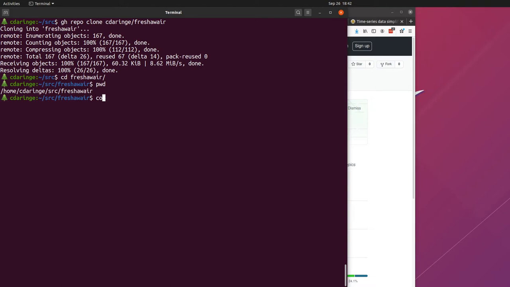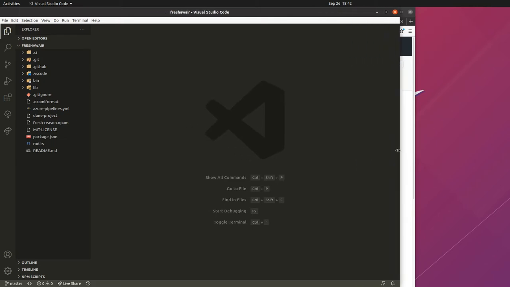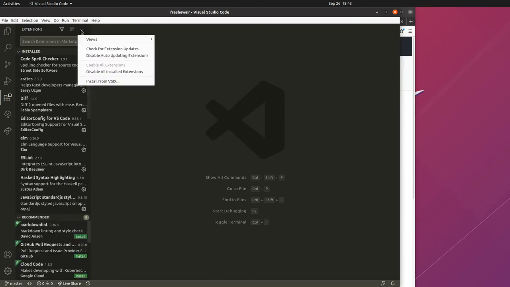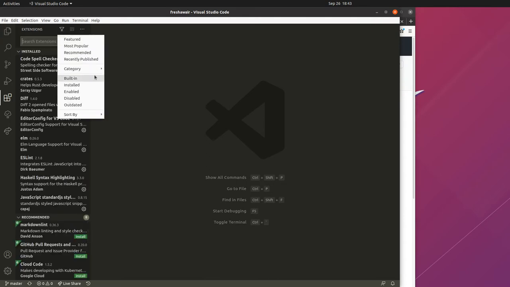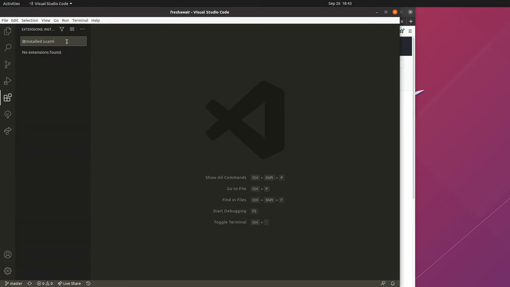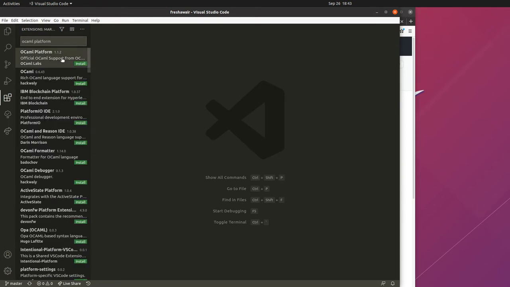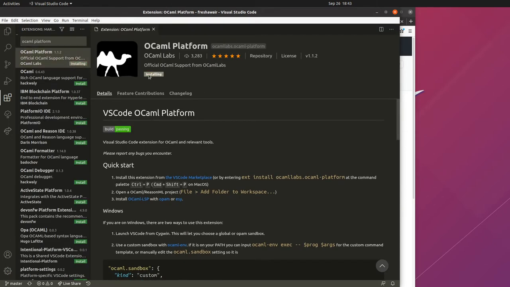Great, and the first thing I want to do is get the editor going. So the OCaml team recently released an extension called OCaml Platform. Let's see if I already have it installed. No, okay, so I gotta install it. OCaml Platform. It's like a half decent IDE experience right out of the box, which is pretty nice.